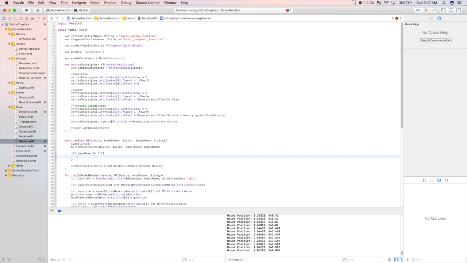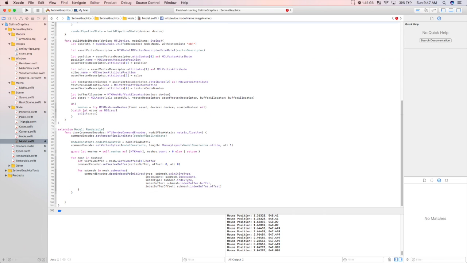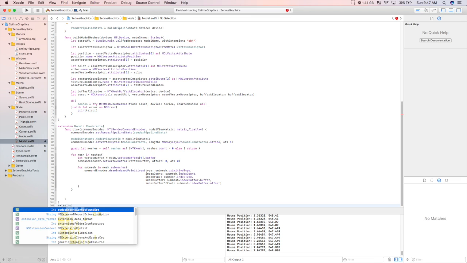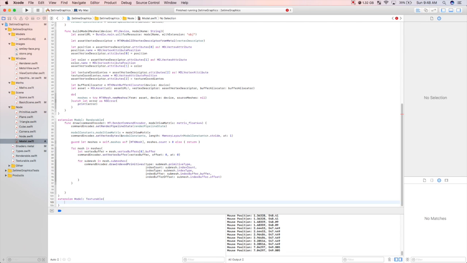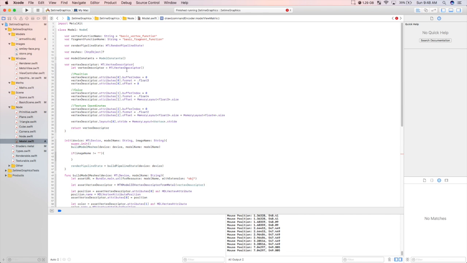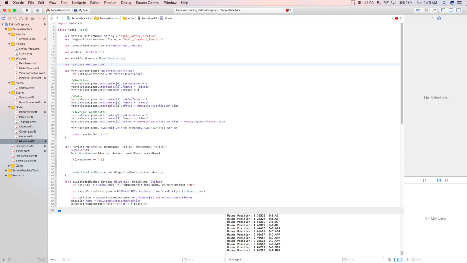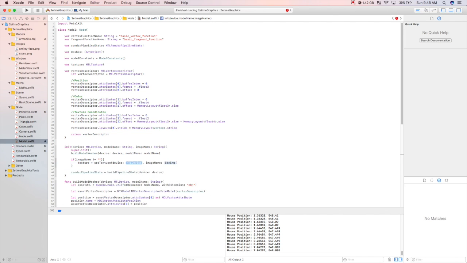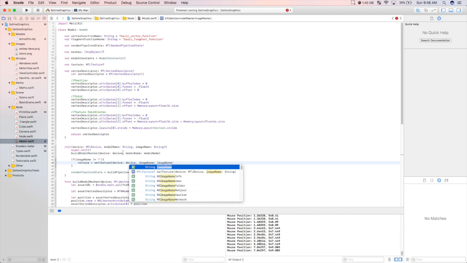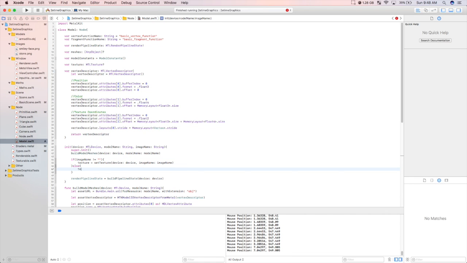So we're going to say if let, we need it. Extension model texturable. Right, so now it's a texturable. We actually don't need to do this. We could just go like this because it doesn't actually have anything that needs it. So var texture, and then if texture equals set texture device image name, and else texture equals nil. Kind of is nil already, so I'm just going to keep it at nil.